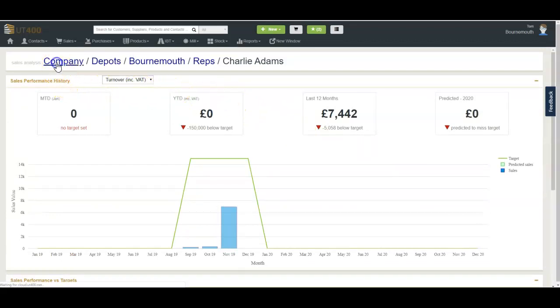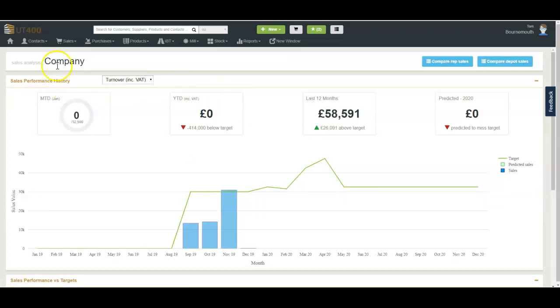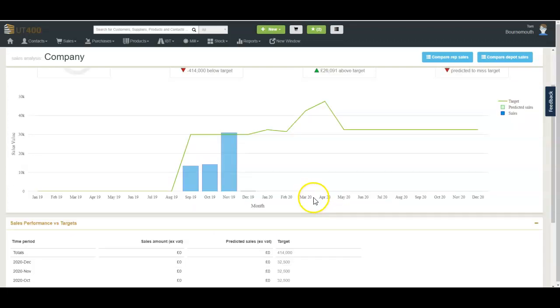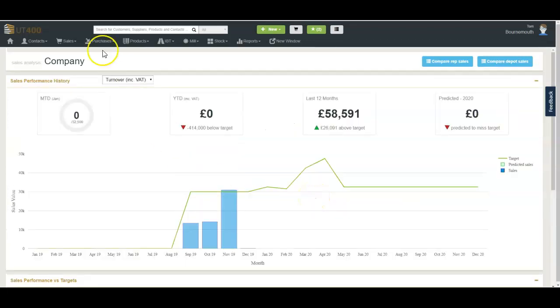If we then come back up to the company level, you'll notice that we now actually have a target line, which is the accumulation of those two rep targets that we built in, and as we start to build sales through the year we'll be able to see how that progresses.